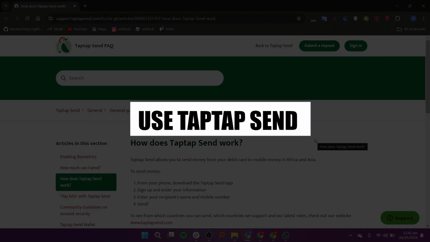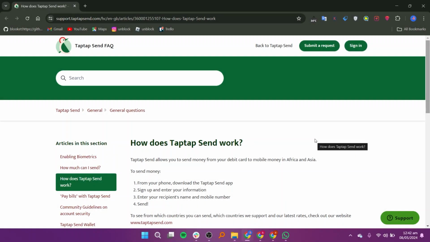In this video, I will show you how to use Taptap Send. Using Taptap Send is simple and convenient. Taptap Send is a service that lets you transfer money from your debit card to mobile money in Africa and Asia. Start by downloading the Taptap Send app on your phone. You can find it easily in your app store.